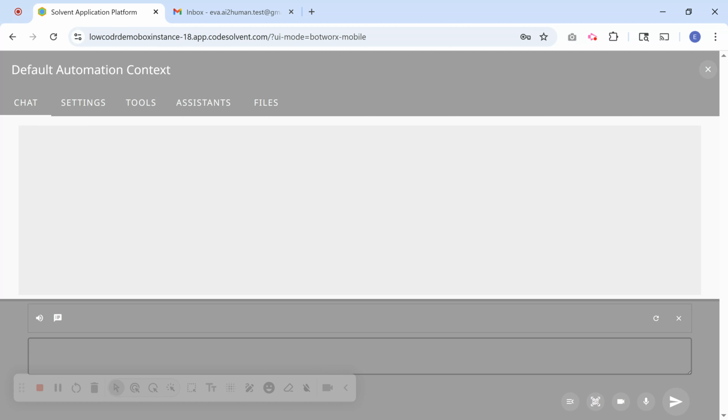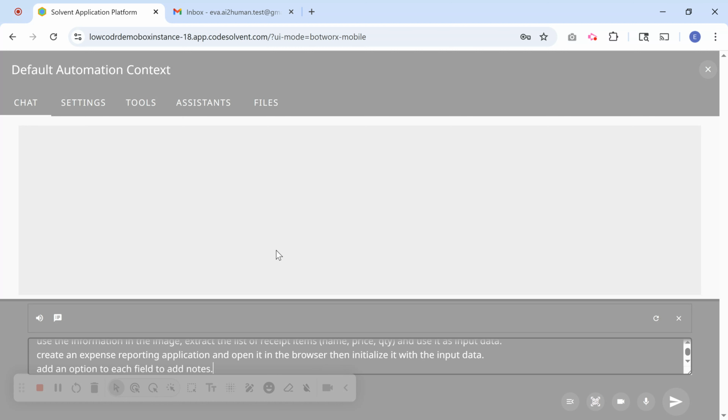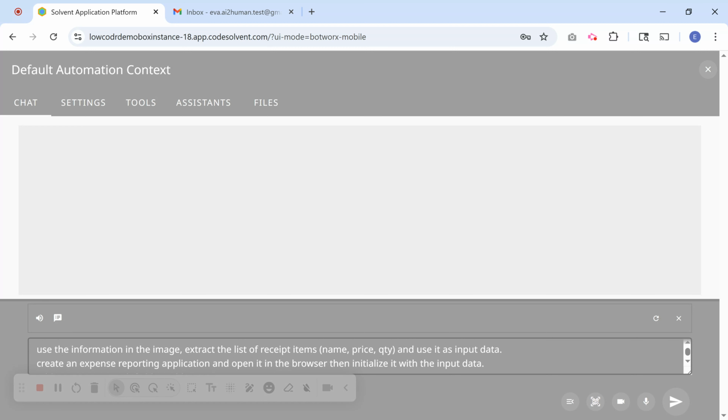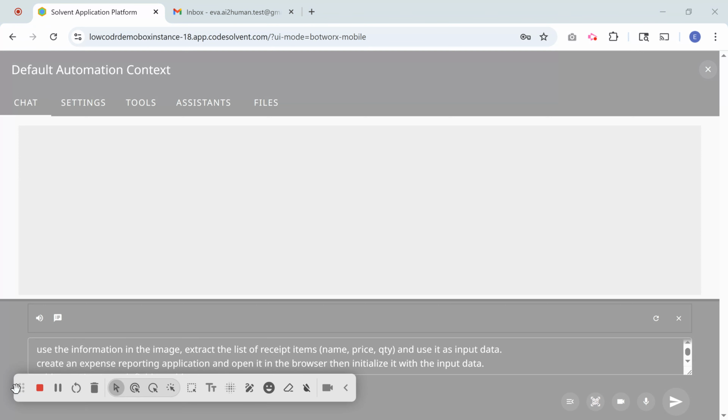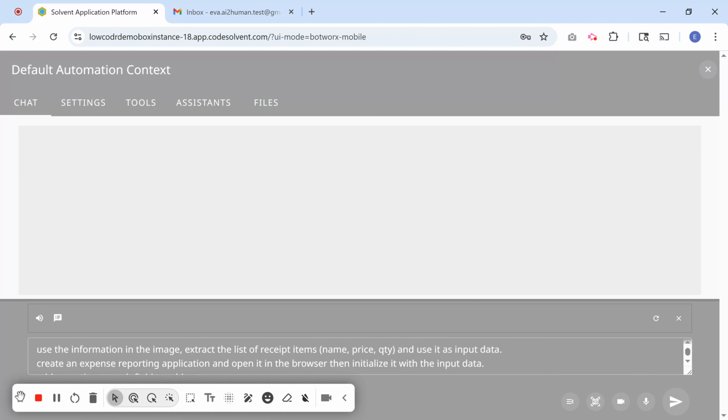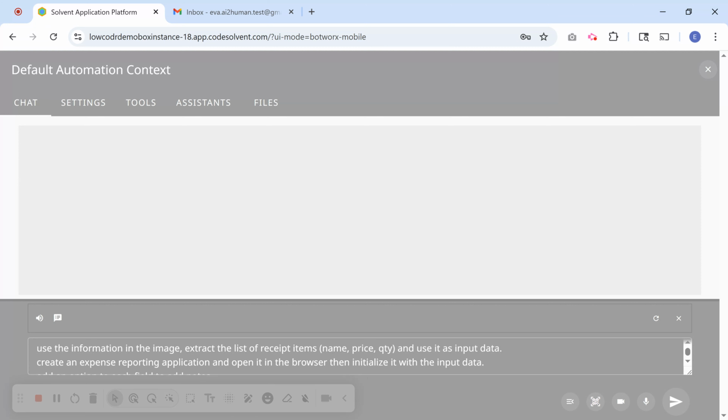I wouldn't call it an expense reporting application, but that form basically allows us to submit a receipt. I'm going to paste the instructions in here. I could just as well speak them out, but it's easier to do this. So here are the instructions: use the information in the image, extract the list of receipt items, and use it as input data to the application that the bot would create. Create an expense reporting application and open it in the browser.